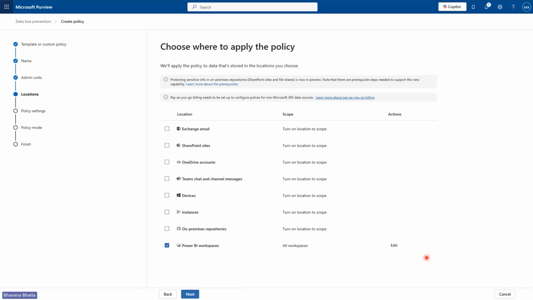If you select Power BI workspace, then all the other locations will be disabled because Power BI DLP policies only support the Power BI workspace location and not any other location. And then DLP supports scanning data sets that have been published to a premium workspace. By default, this DLP policy will scan all the premium workspaces.